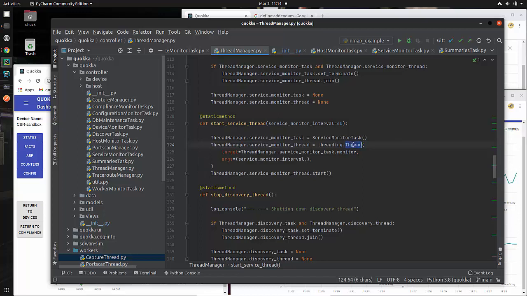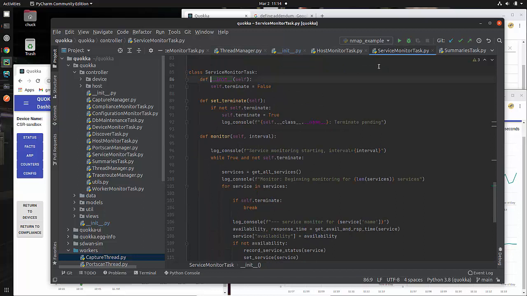It's going to create an object of type thread. Sorry for misspeaking there. It's going to create it using this monitor function. We were just there looking at our service monitor task, and if you recall, when we were here, we saw that there is a function inside of it called monitor. That's what I'm pointing it at.